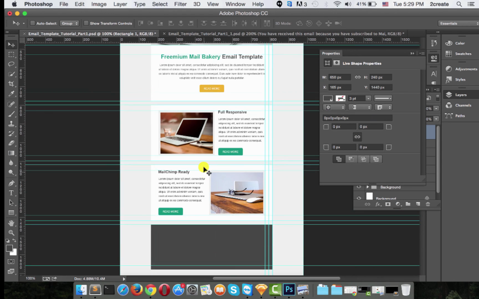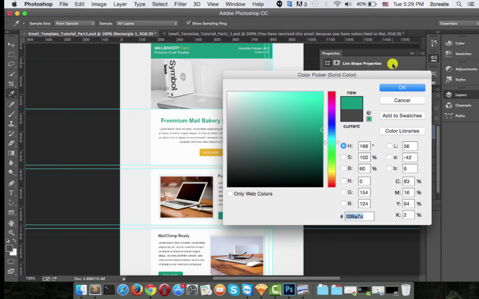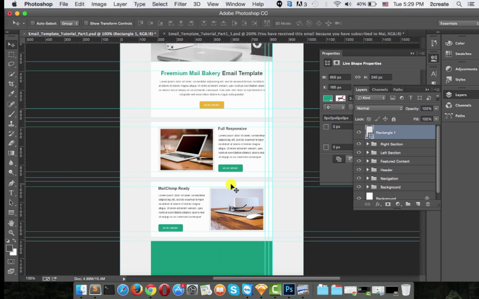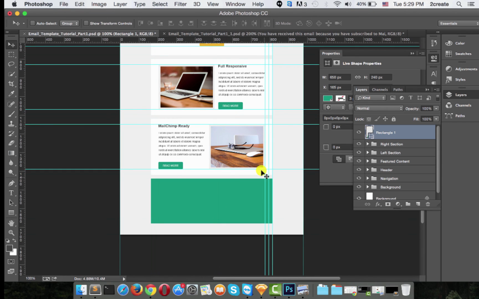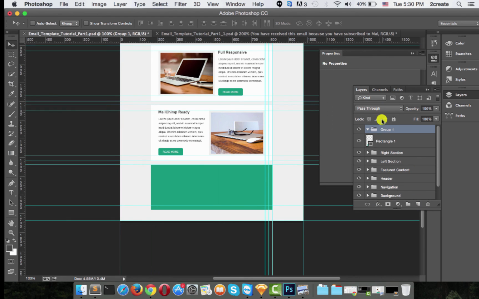We also want this footer to be that green color, so with the color picker, just pick the color, and there we go. And now all that's left is just to write the footer text. Let's just group it and rename it footer, and this should be footer BG.